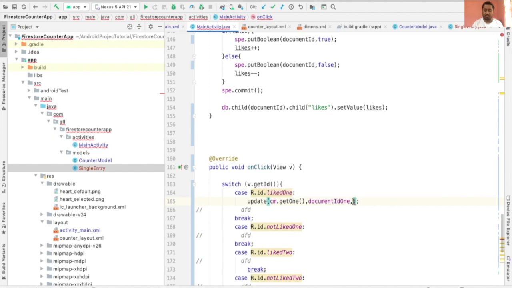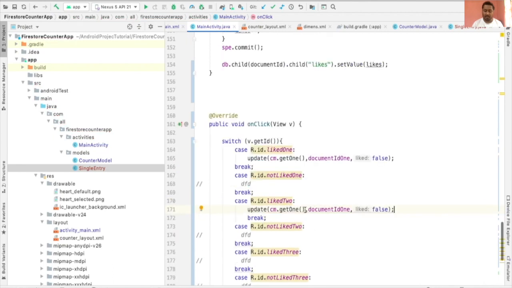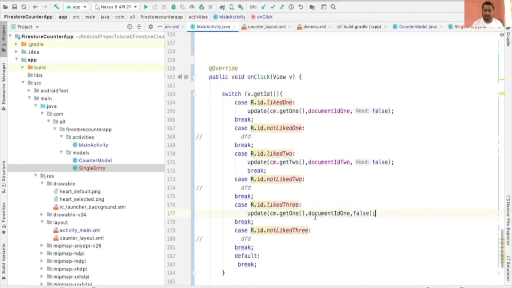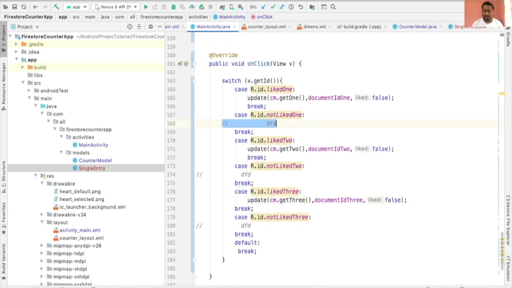First parameter counterModel.get1, second parameter is the document ID 1, third parameter liked boolean value we will send false. Similarly, if the like 2 image view is clicked, then we will call the update method. First parameter counterModel.get2, second parameter document ID 2, third parameter false. If like 3 image view is clicked, first parameter is counterModel.get3, second parameter document ID 3 and third parameter false.